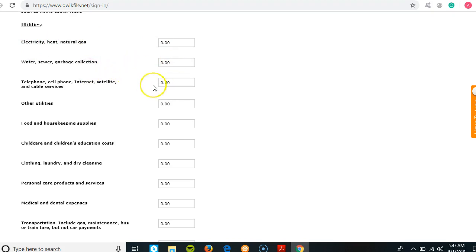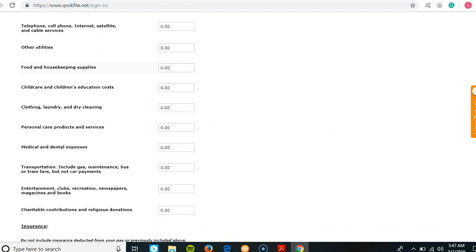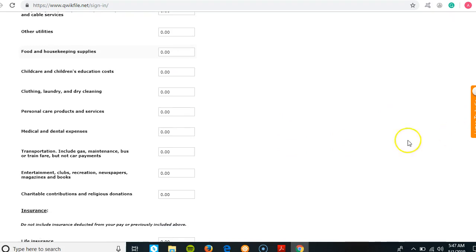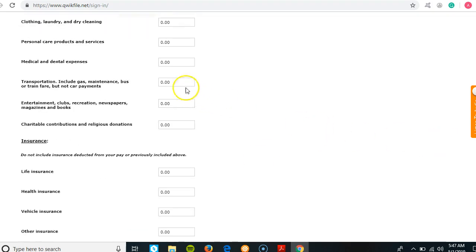And water, sewer, telephone. You don't have to have an attorney to fill this stuff in for you. You can fill it in yourself. Save $1,500 or $2,000. Clothing. How much do you spend each month for clothes and laundry, buying clothes and doing laundry, whatever, for your kids, or dry cleaning. Personal care products and services, that's like doing your nails, getting haircuts, stuff like that. And you don't want to be extravagant. You want to do stuff that's reasonable.